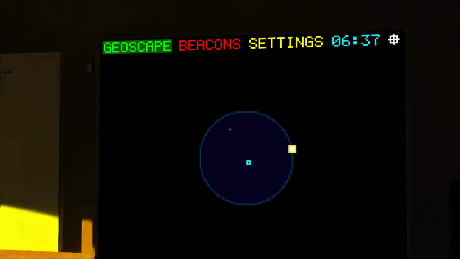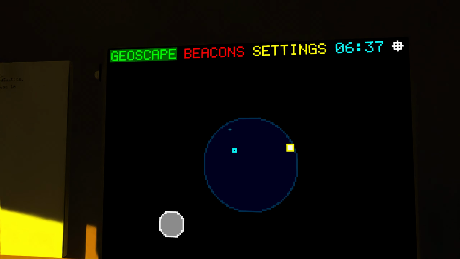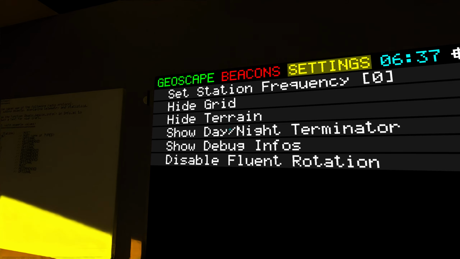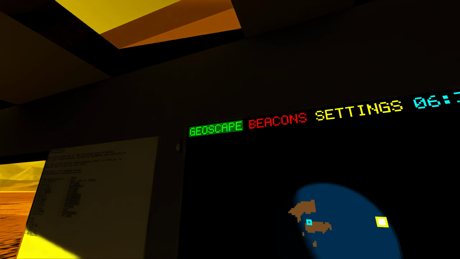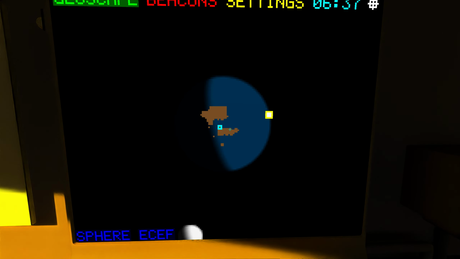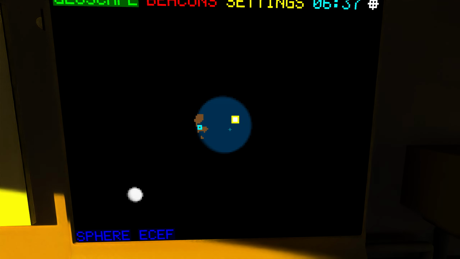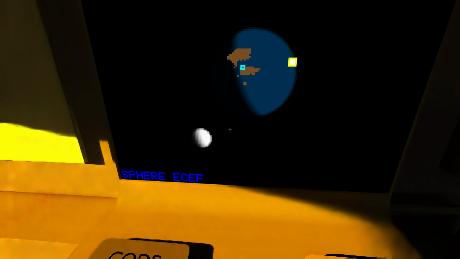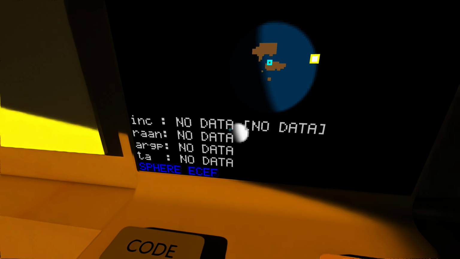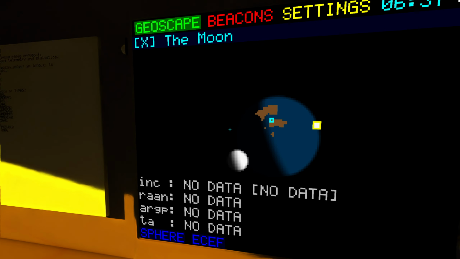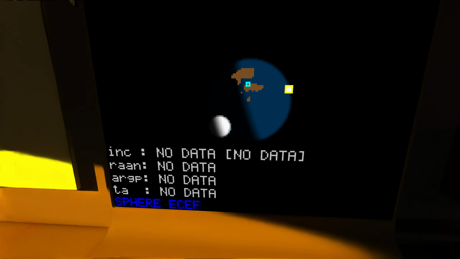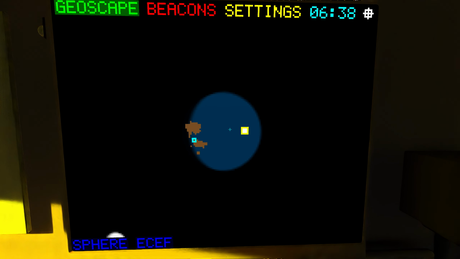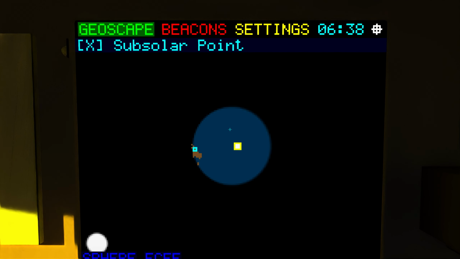Restart. And yeah, we see the Earth already and the moon. And we can show a grid, terrain, or the day-night terminator. So if you go back to the geoscape, then you can see that you already see the day-night terminator, and you can see the moon. There's no data yet for the moon because it needs a couple of minutes to collect data. And we can see here this yellow thing is the subsolar point.